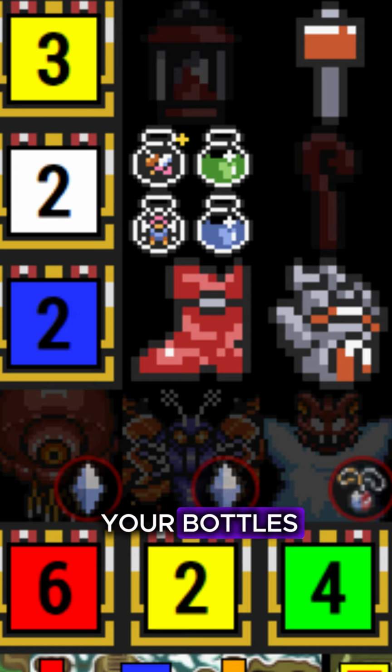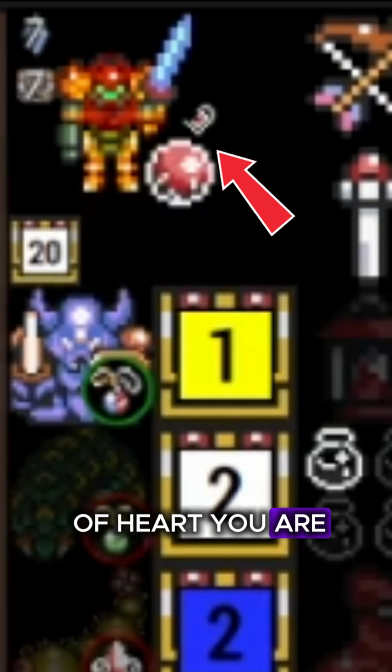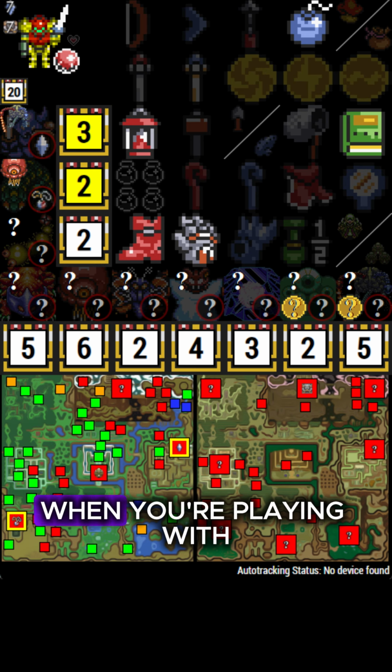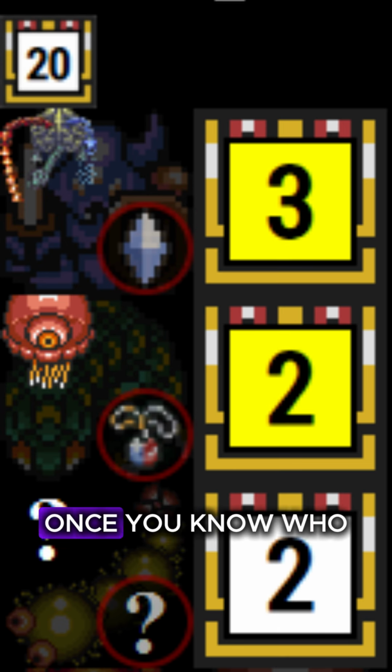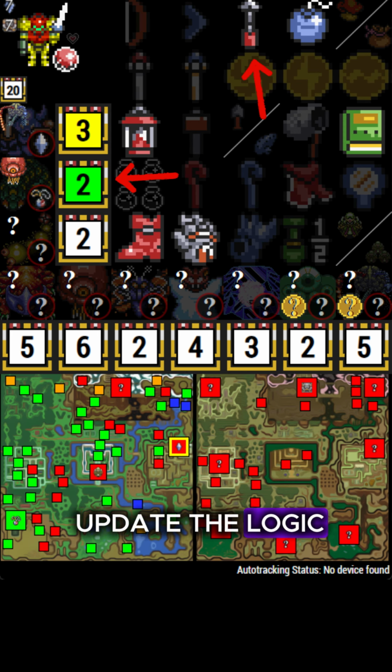what's currently in your bottles, or how many pieces of heart you are from getting a new heart container. When you're playing with shuffled bosses, you can track which boss is in each dungeon once you know who it is. This will update the logic to indicate if you can complete the dungeon or not.